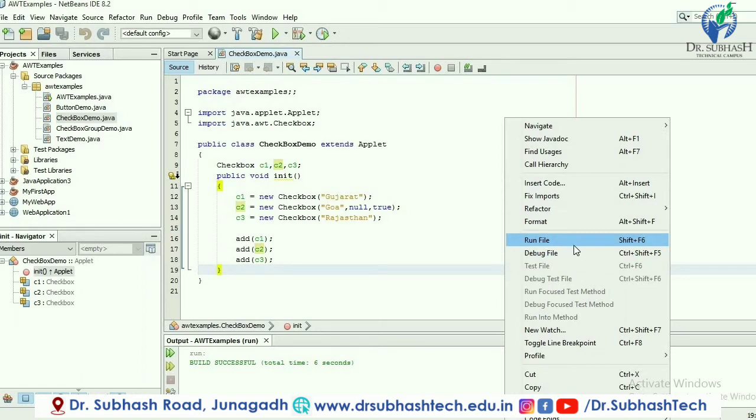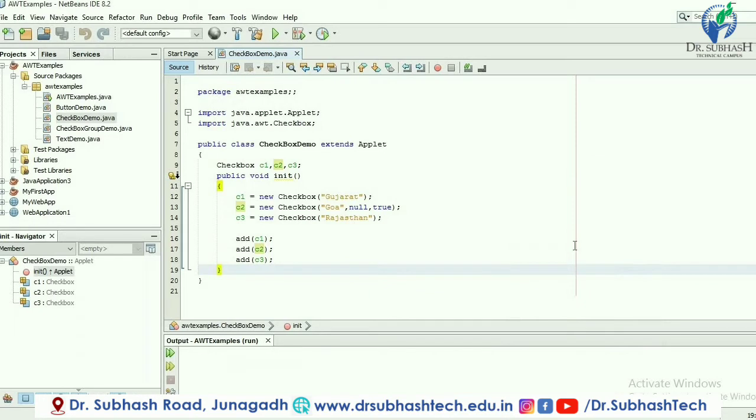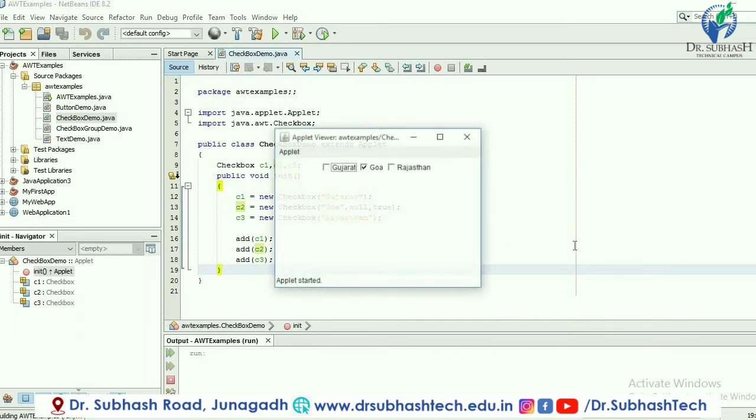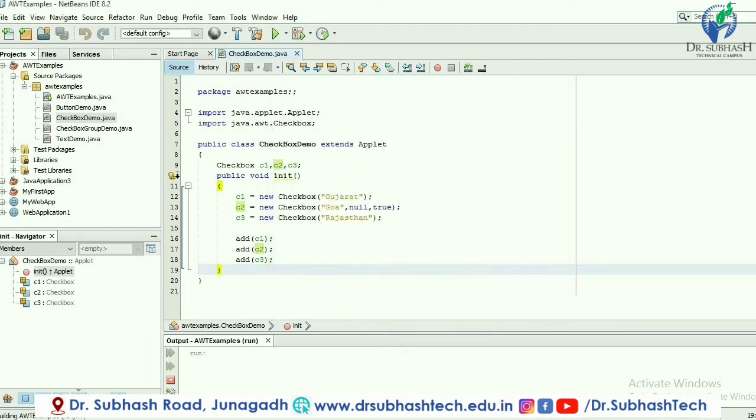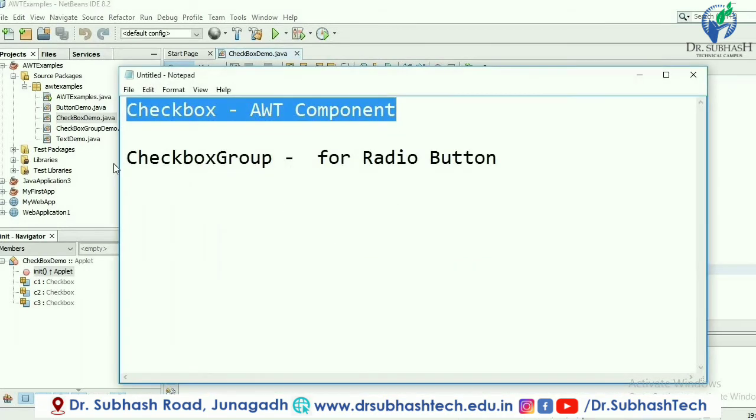Now if you run this code, as you have seen before also, you will see three checkboxes and the middle one, the checkbox of Goa, is selected, as in the constructor I have given the value of selection as true. This will be taken as either true or false because this is a boolean value, right?